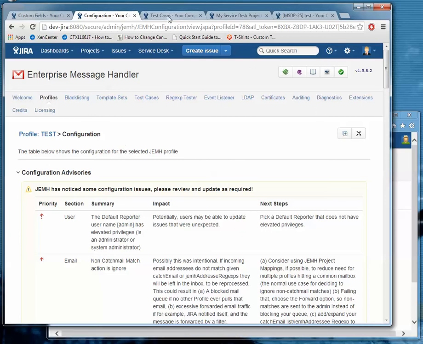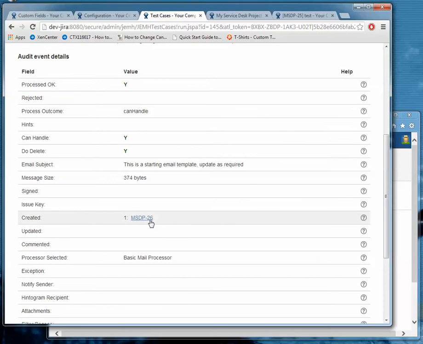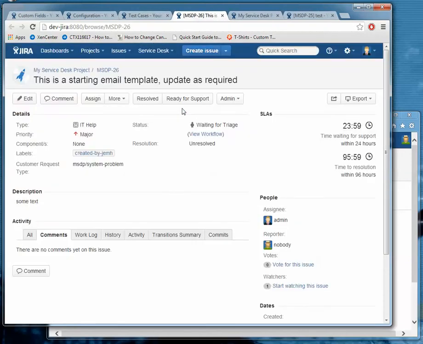So in this example I have a test case from the email address of the other user, this one over here, and if I run that it creates an issue. Again, by default some certain fields won't appear.